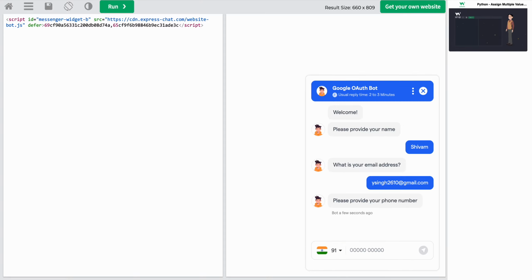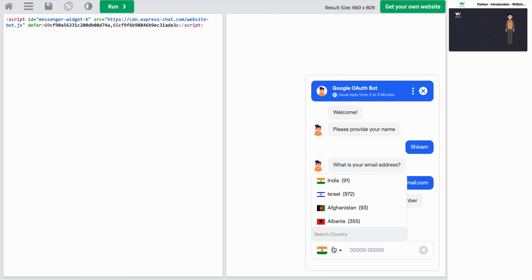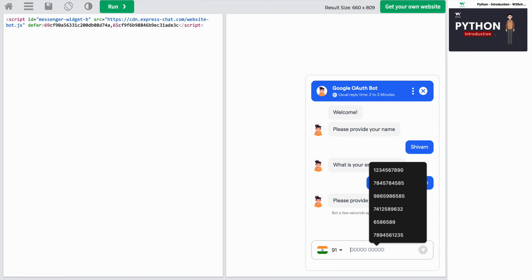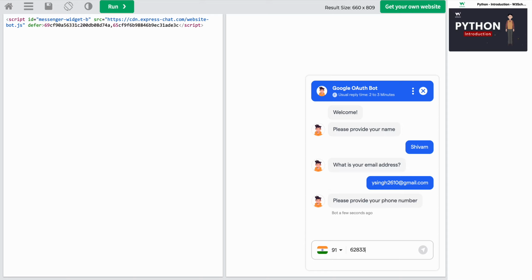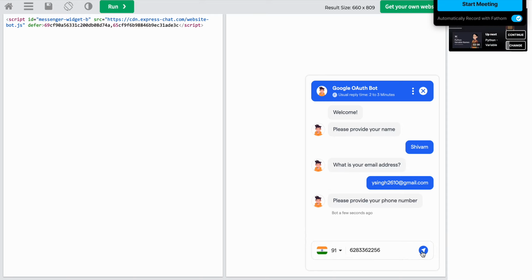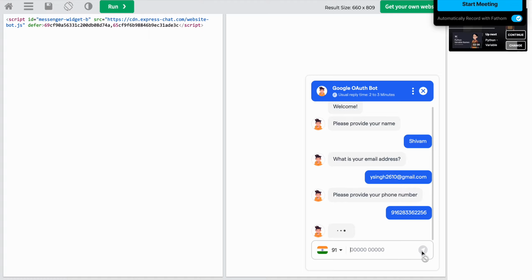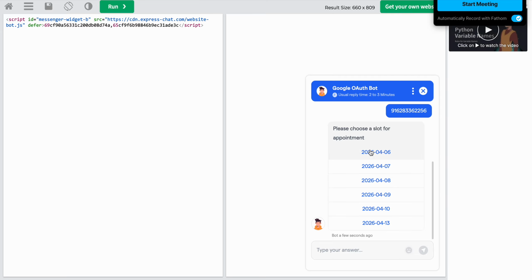Lastly, it will ask me to provide my phone number. This phone number currently is by default the Indian phone number, but this phone number can also be changed as per the requirements of the user. So let me enter the phone number 62833. Once I enter this phone number, I will have to choose a slot for the appointment.